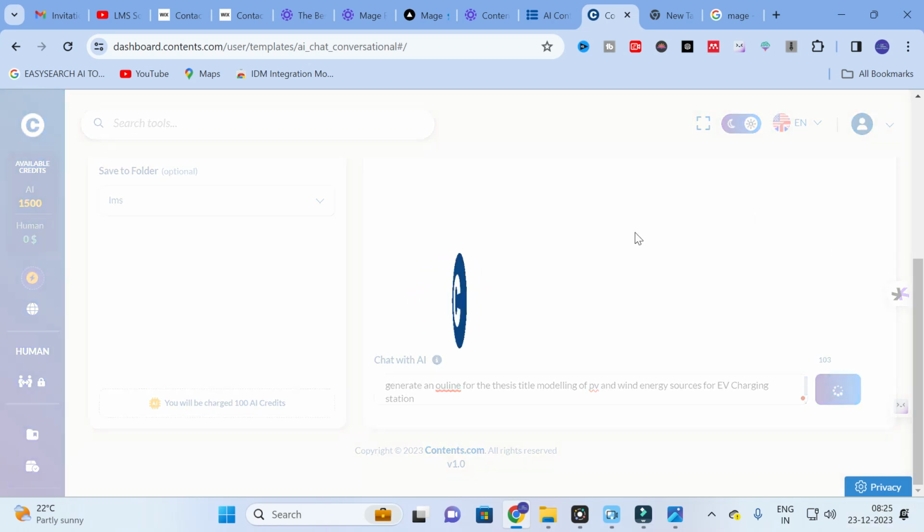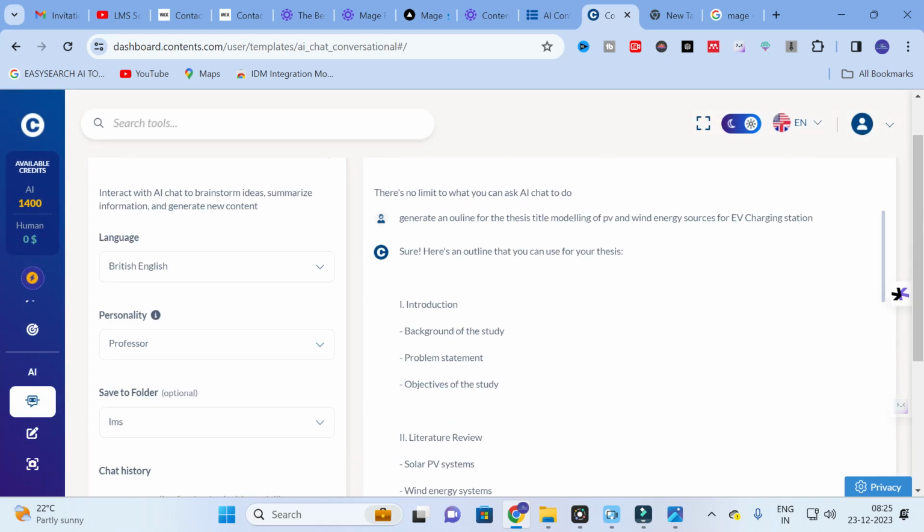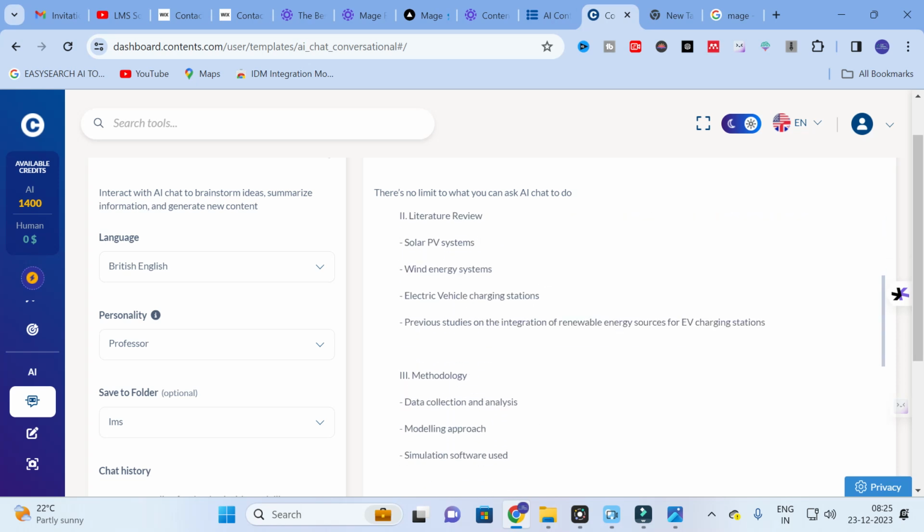So let us see how this contents.com will generate answers for us. It will take several seconds to generate. So here you can see our content is generated. Here: introduction, background of the study, problem statement, objectives of the study, literature review. It is categorized into three, that is solar PV, wind energy, electric vehicles.